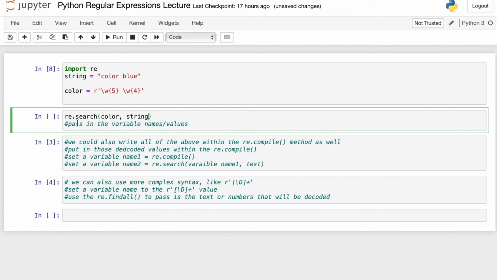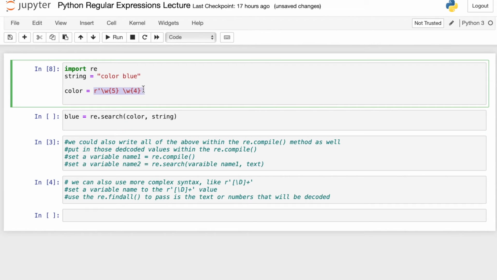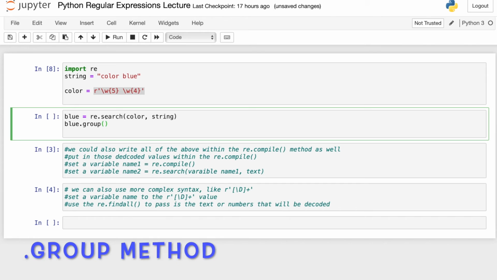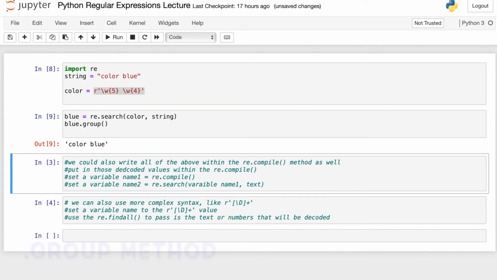And then of course, as always, let's just set a variable name to this to make things easier. So let's just write out blue is equal to re.search. Awesome. Now we have that in place, but how are we going to get out the output, the string color blue, using this special syntax that we had there? So since we had blue as our variable name, all we do now is blue.group, the .group method, and there you go. We have that output color blue.